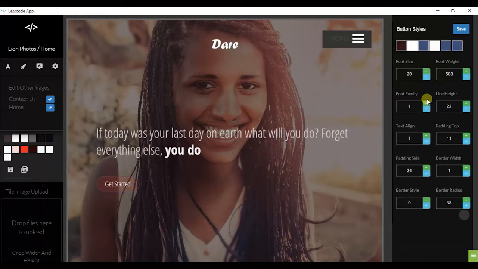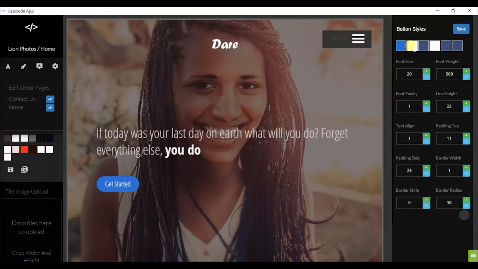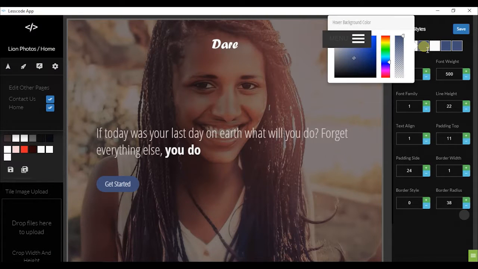First thing is the background color of the button. As you can see, it's transparent and we want to make it blue, so we can change the background color over there. And the next is the text color, which is white, so we can leave it white. Then we go to the hover. When you hover on that button, what color should it be? We want it to be red.